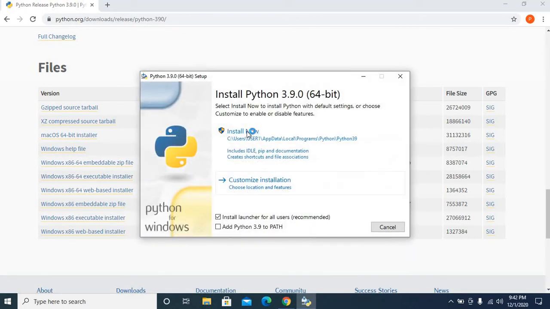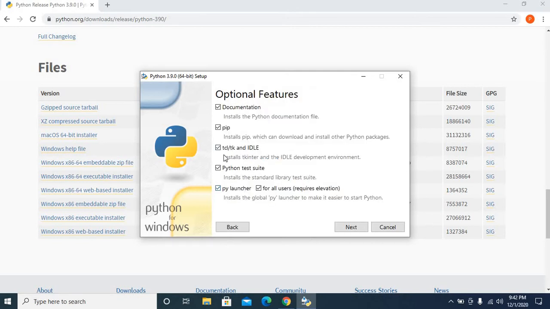As soon as it opens, it shows Install Now or Customize Installation. First, a few things. There's going to be an "Add Python 3.9 to PATH" option at the bottom. Check that box because that's going to be very useful. Do not forget to check it. Now we're going to do Customize Installation. We're going to have them all selected next.